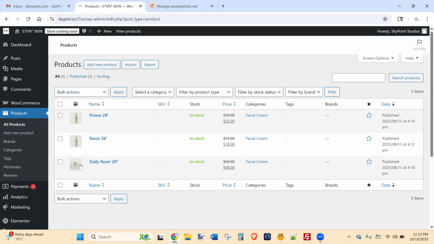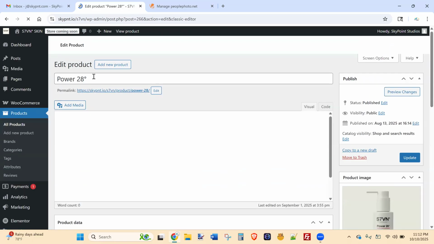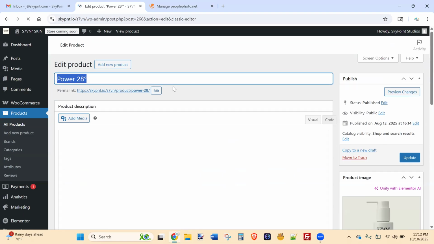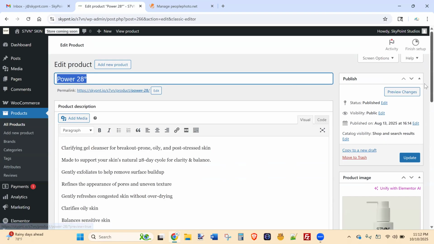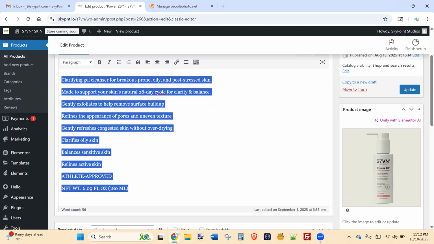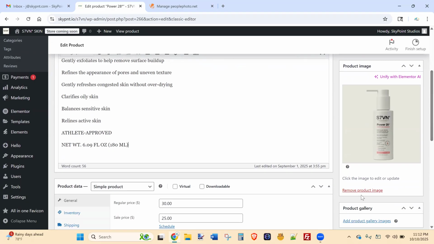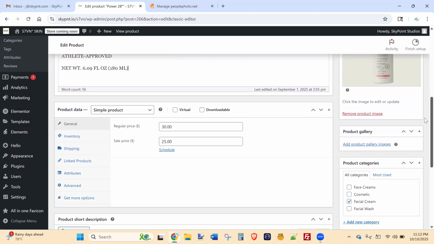Currently, we have 3 products right now, and you can edit a current product by clicking on it. You could change the title if you wanted to. We have a description here that can be edited. Here is the product photo. If you want to change that, you would click remove, and then you could load a new one in there. And then here's the pricing.